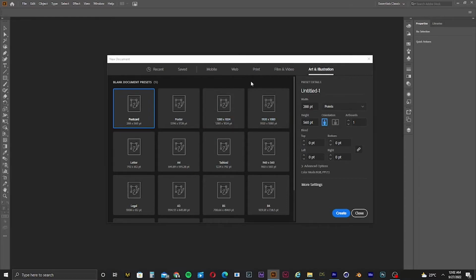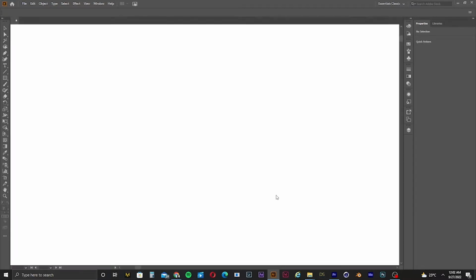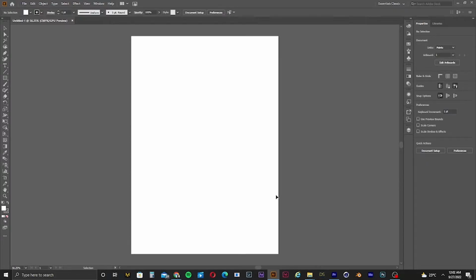So just come to print. Then there are the normal sizes you see: A4, ledger, A3, and so on, the rest. For now we'll be using A4. So you just click on your A4 size, then create. Your artboard is open.